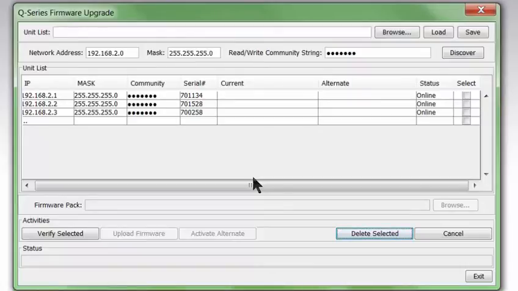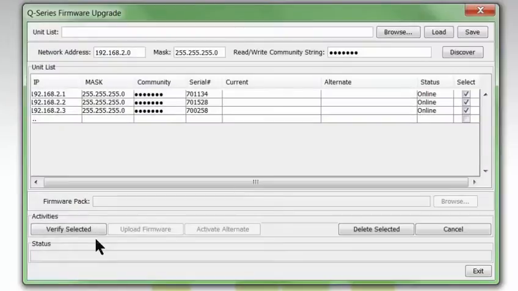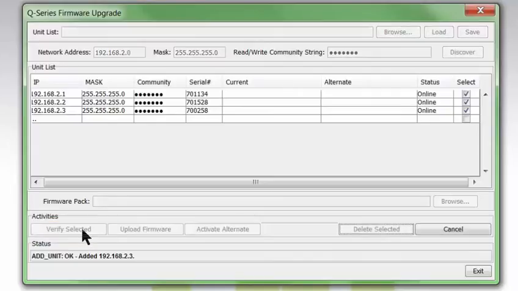Note that the mask used for each radio in the unit list will by default be set to the same as the discover mask. However, at this time the mask for each radio must in fact match the mask used by the radios. Once all radios that exist have been discovered, they must be verified by selecting them and then clicking the Verify Selected button. This ensures first that the radios are still available and online. Secondly, each radio is interrogated for its current and alternate firmware versions.